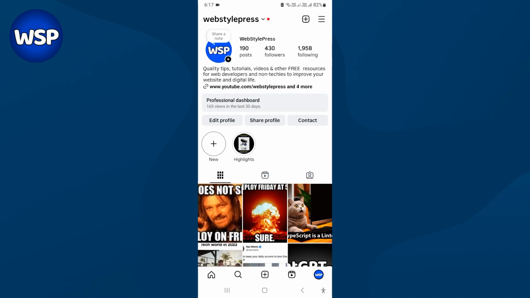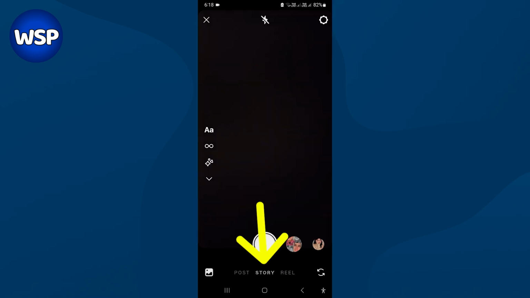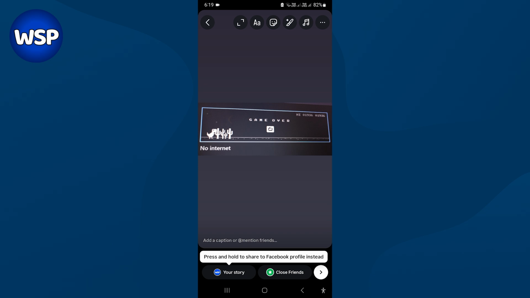You can also add links by using a link sticker in your Instagram story. To do that, press the plus icon at the bottom, select story, take your image or take an image from the gallery. I will choose an image from the gallery by clicking this icon at the left bottom. I'll choose this image. Press the sticker button at the top.